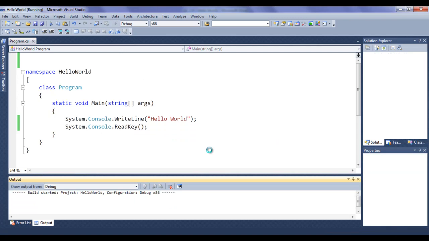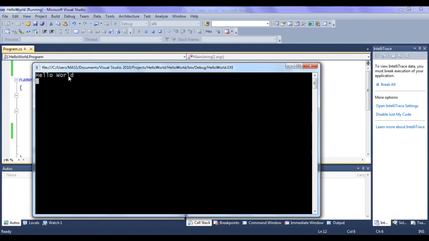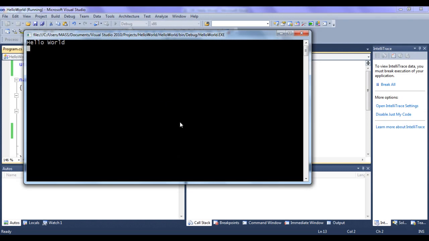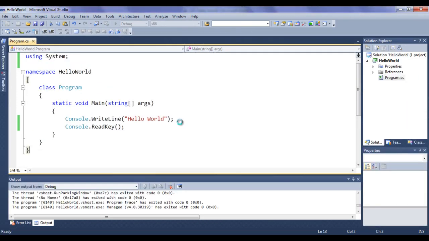If I say start debugging, our program runs successfully. We got the Hello World displayed. I hit enter to close the console window. If you do not want to write system dot again and again, you can simply write at the top using system to tell the system that I am using the system namespace, guys. And you can remove system dot. If I say start debugging, our program runs successfully. I hit enter to close the console window. I hope you guys have clearly understood why we write using system semicolon.